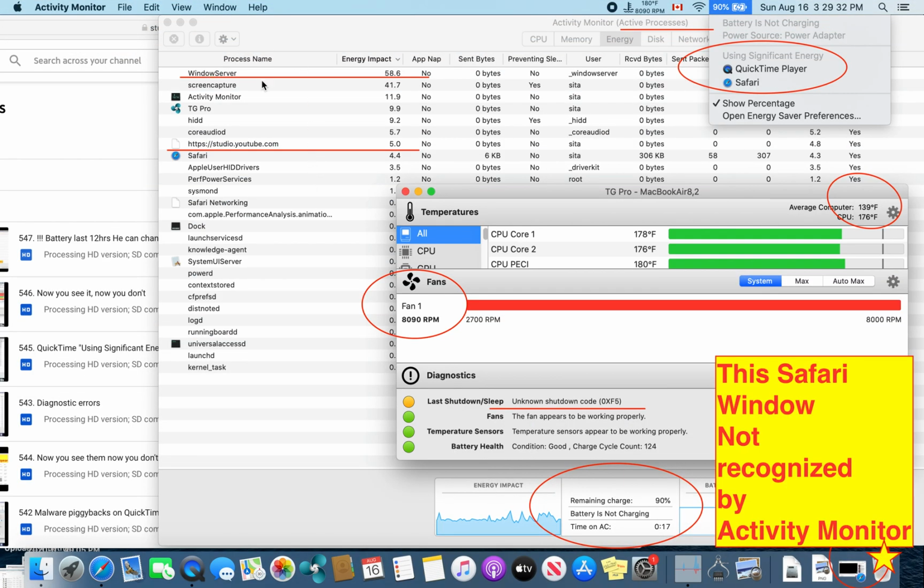And here we go. Windows Server 58. Actually, that's low. It goes up really high. YouTube Studio is way down here. Mac is very loud. No shutdown, battery's not charging. Oh, over and over again. Safari using significant energy, but it's not.